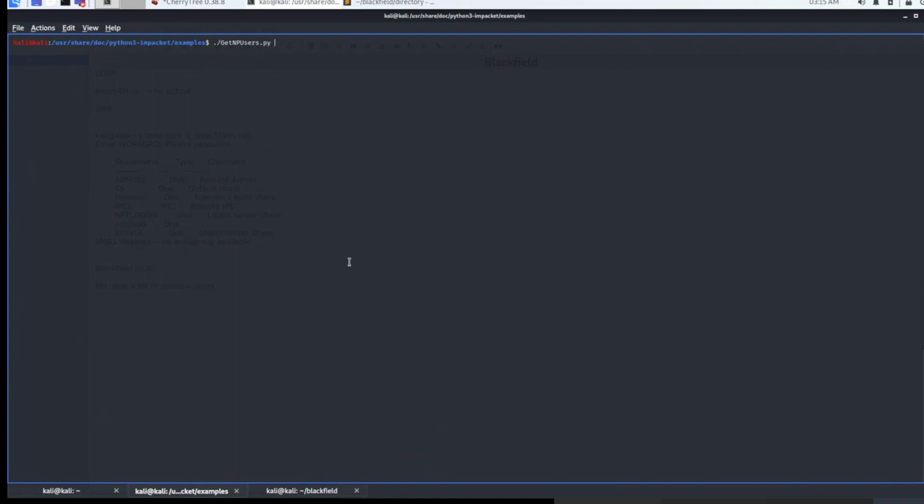GetNPUsers. So we don't have a password. Okay, let's specify the machine first. So it is blackfield.local, and then we don't have the password, so we write no pass, and then we have a user file, which is located at users.txt. Yeah, let's run this.